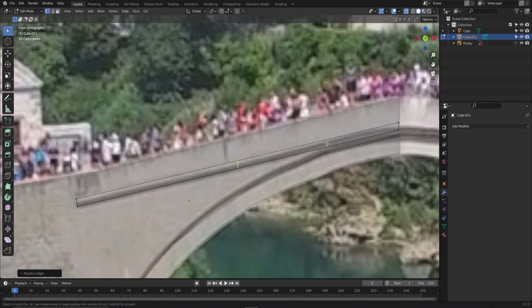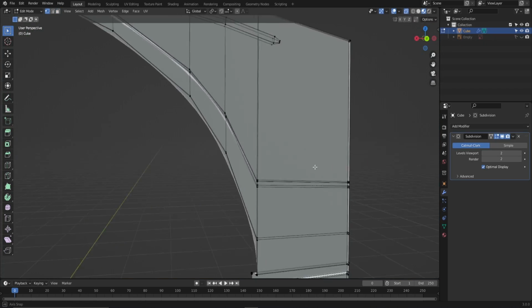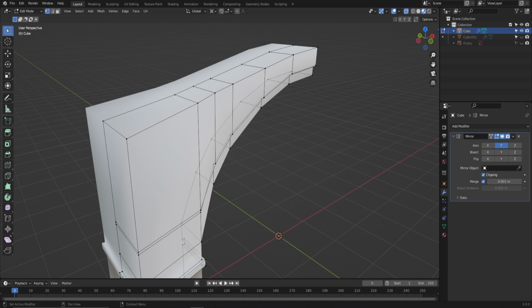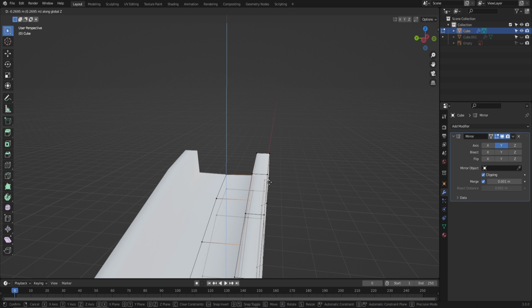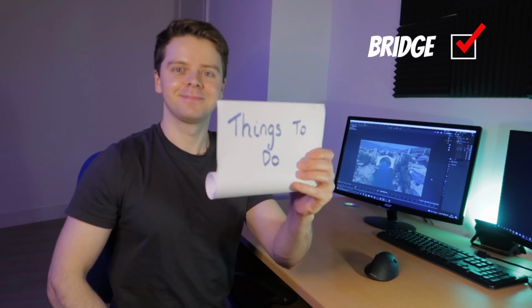I built out the shape of a quarter of the bridge, putting in some of the detail, and then deleted all but one side. Then I used a modifier to mirror the quarter in the X and Y axes, making adjustments until the bridge was complete. And that's the first thing off the list.